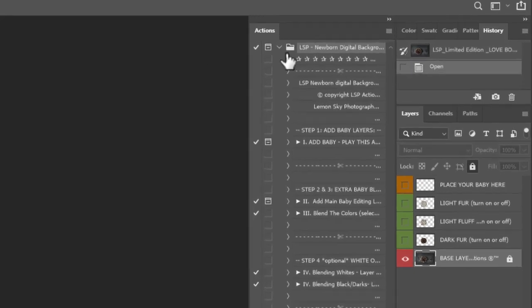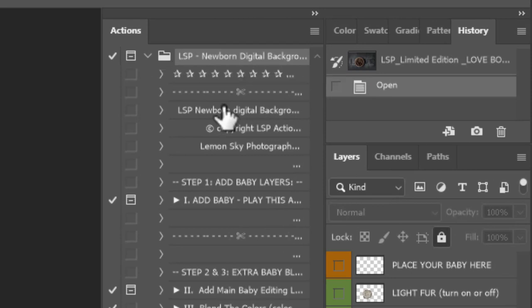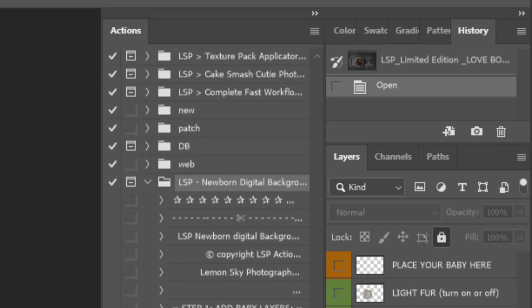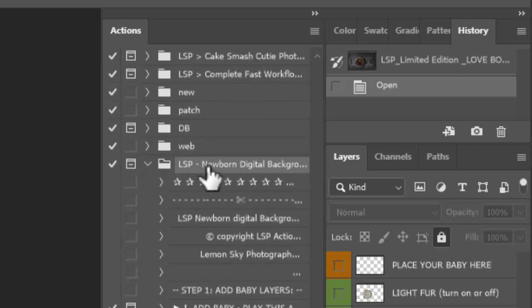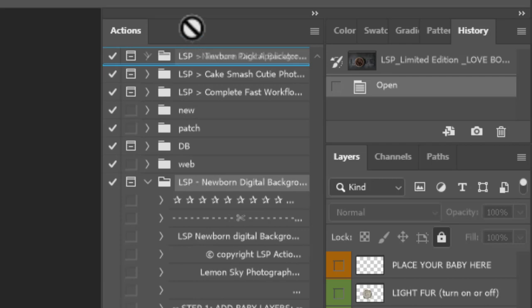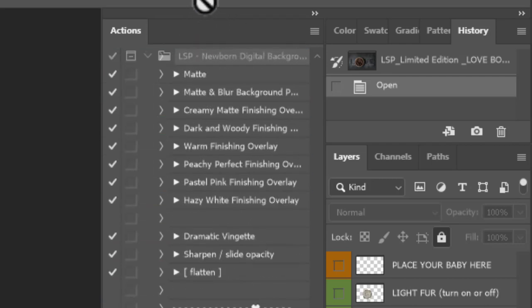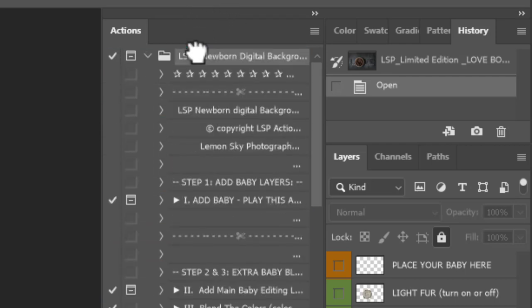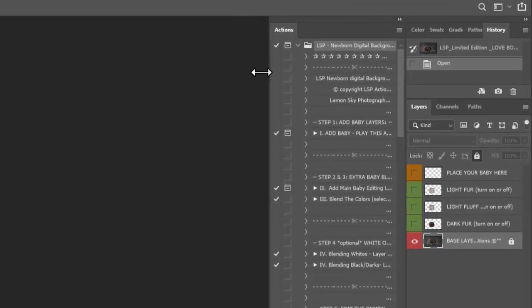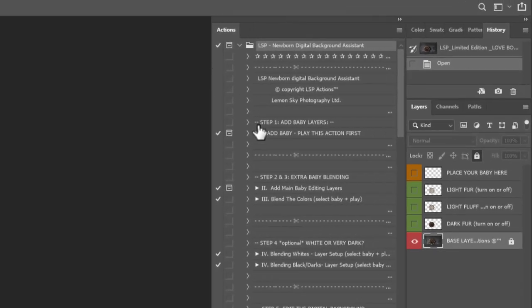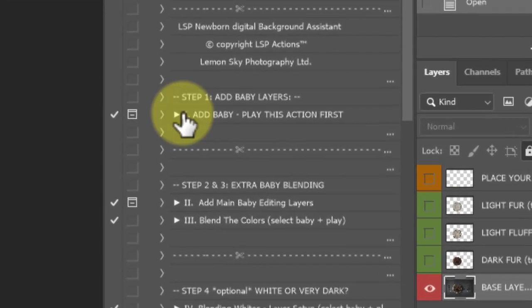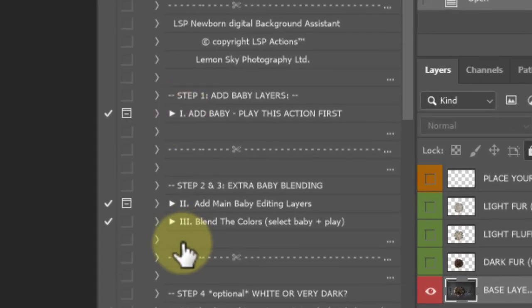You'll see there's a folder here, the LSP Newborn Digital Background Assistant, and the folder is open with all these kind of grey actions here. What I like to do is to grab the actions I'm working with. Grab the folder, not individual actions, not individual commands. Grab the folder title and drag it up to the top, like this. The actions are the ones with the little play icon next to them here. Everything else is instructions, spacing and layout.